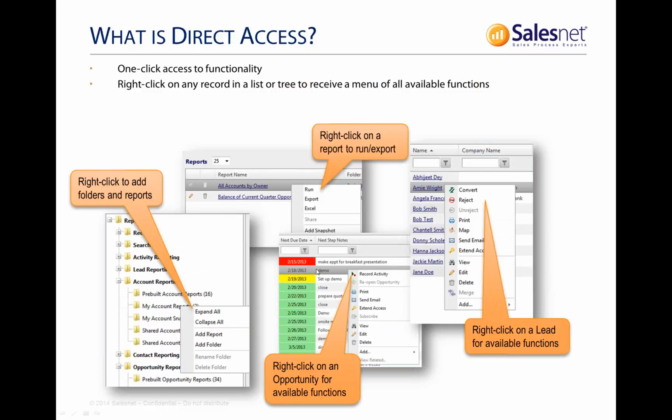Okay, direct access, for those of you who aren't familiar with that, is the ability to just right-click on any record and pretty much any folder, wherever you might see a tree, like in the Documents tab or the Reports tab. You right-click there and you get that quick menu of items that you can perform for that object. So in a report folder or a tree folder here, we can add a report or we can add a folder. So when we right-click on that, we know what we can do.